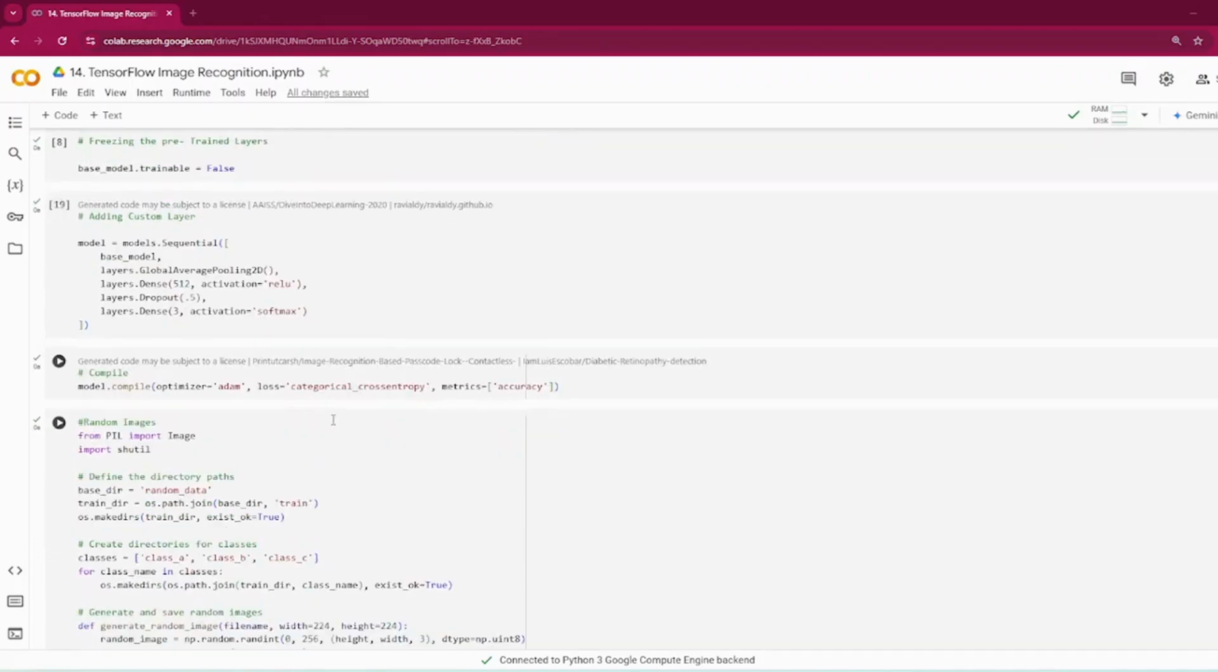Next is compiling the model. With our model structure ready, we'll compile it and we'll use the Adam optimizer, which is great for transfer learning, and the categorical cross entropy loss function for multi-class classification.